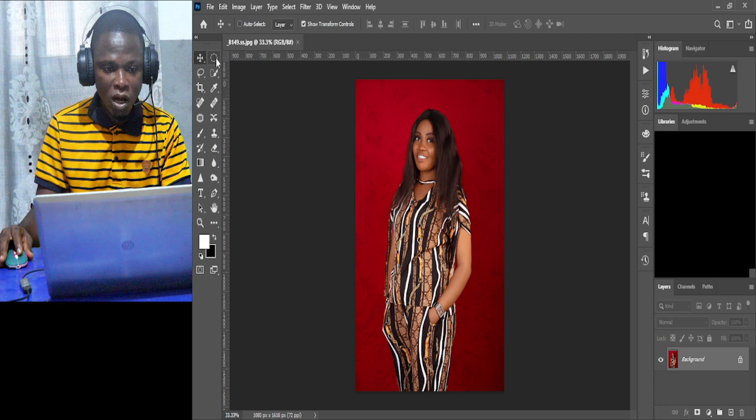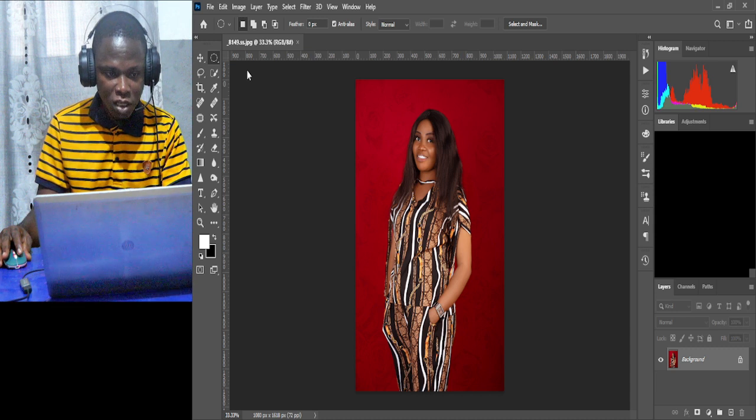Okay, here we have the elliptical marquee. If you right click it, you have the rectangular and the elliptical, which is circular. All right, here if you go further, you have the lasso tool. If you right click the lasso tool, you have lasso, polygonal lasso, and magnetic lasso. If you come forward, here you have the quick selection tool. If you right click it, you have the quick selection tool, the object selection tool, and the magic wand tool.